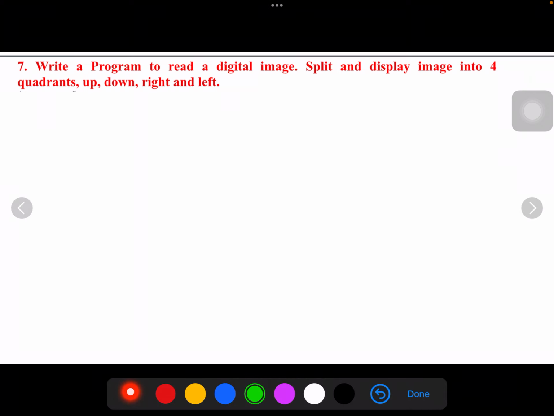Here we have to write a program to read a digital image, split and display the image into 4 quadrants. The quadrant names are up, down, right and left. Let us understand the program first.